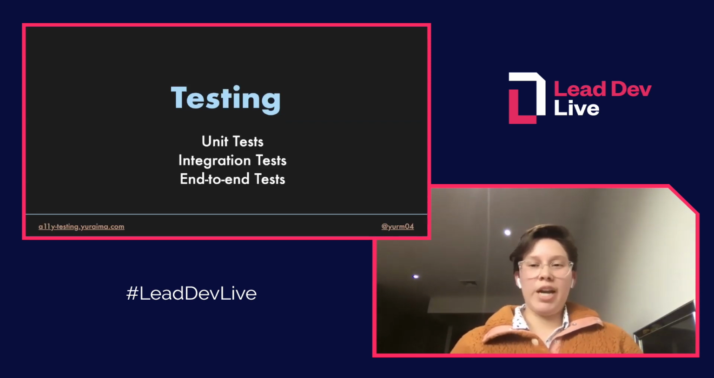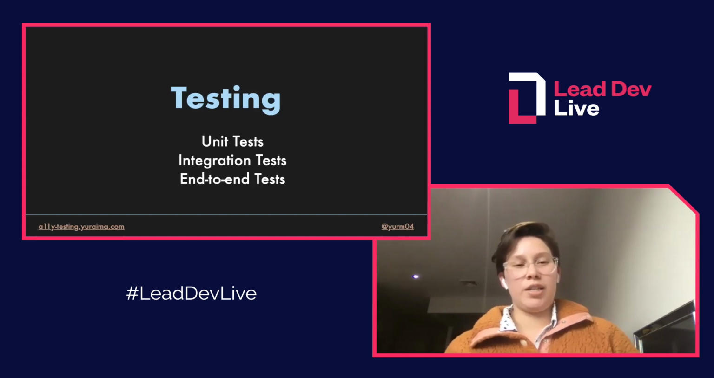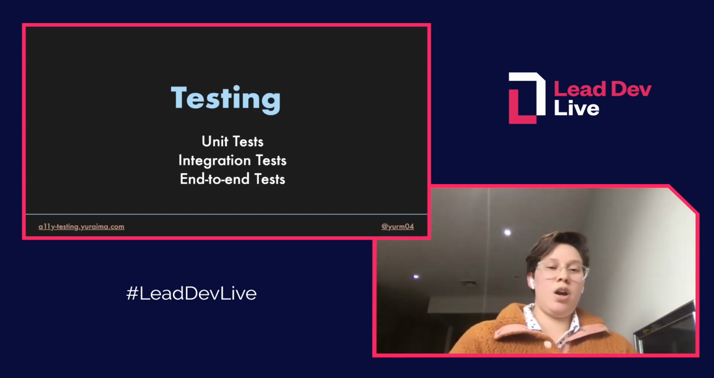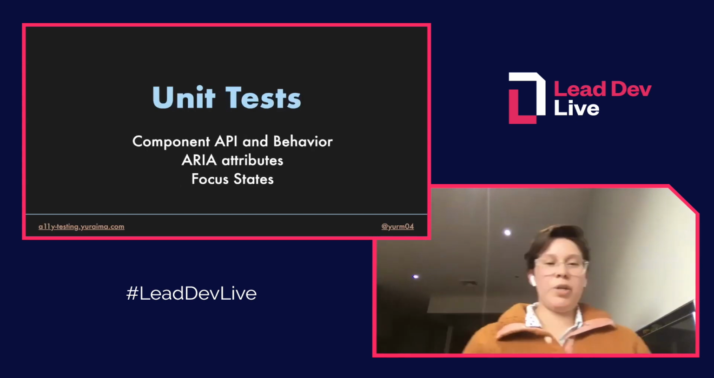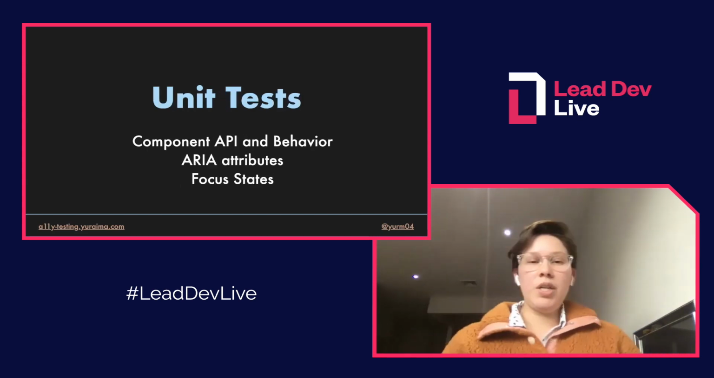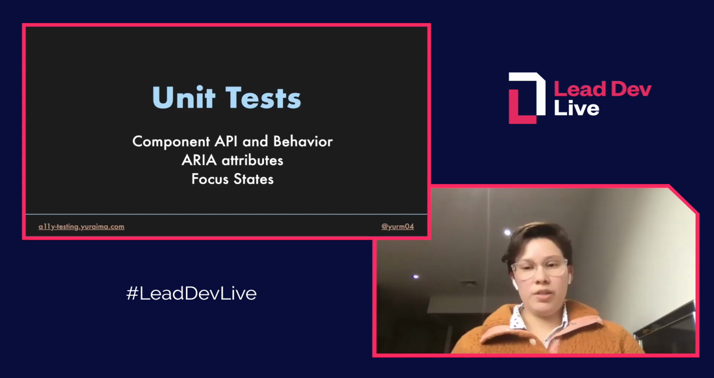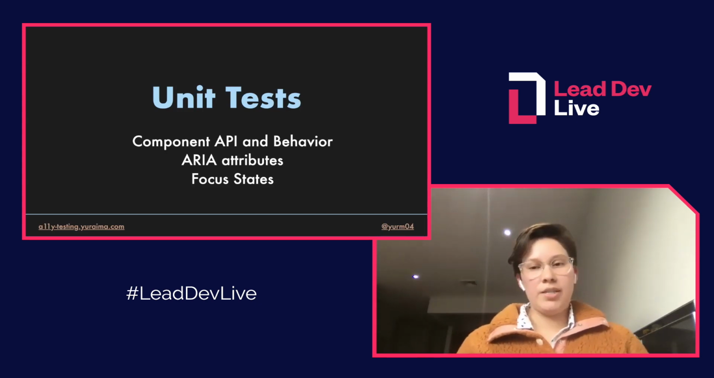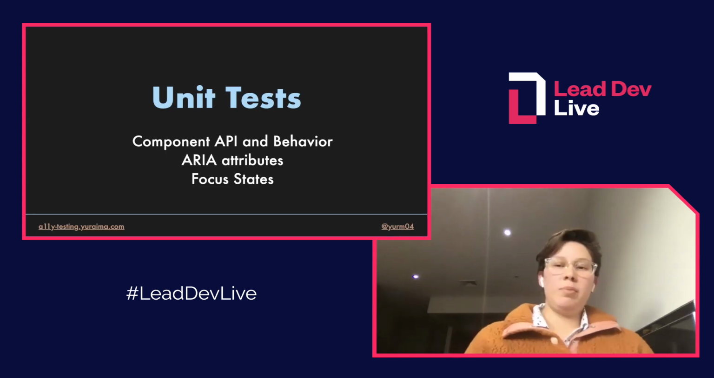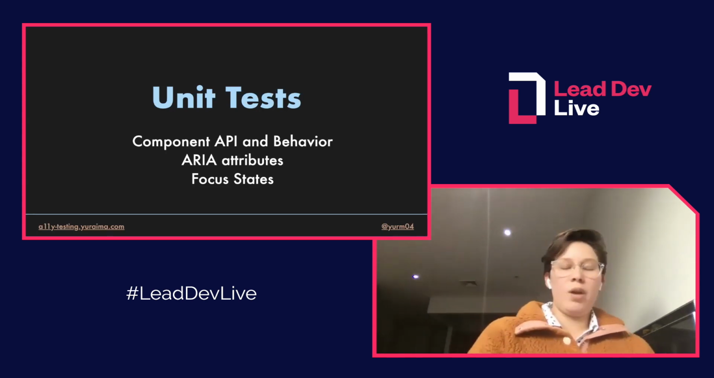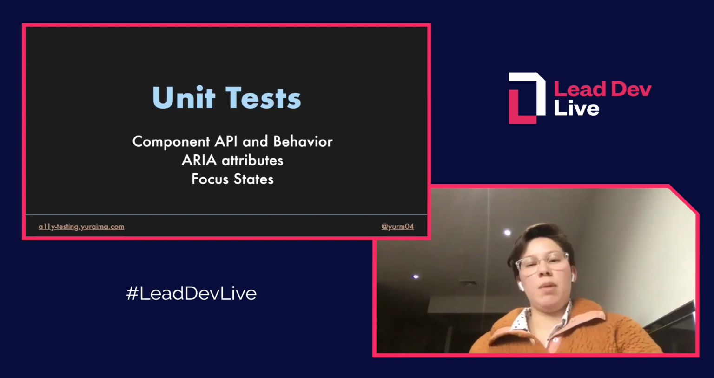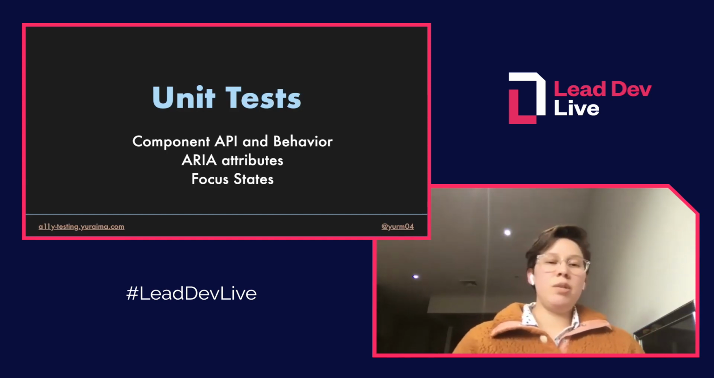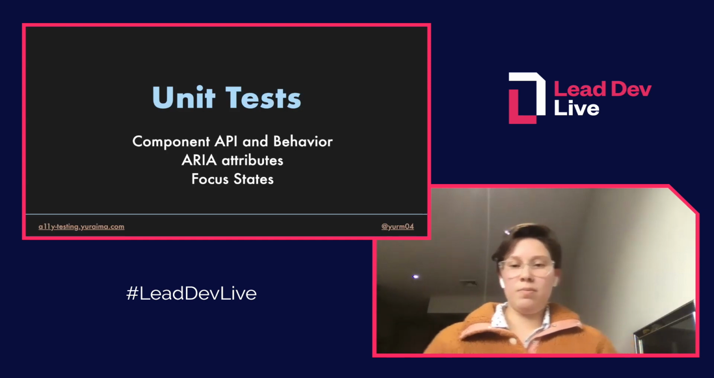We're going to cover the 3 kinds of tests, and these are the most common in accessibility. We want to make sure we're including unit tests, integration tests, and end-to-end tests. And we'll start off by talking about unit tests. We're going to be testing the individual standalone components so that we can validate our components' APIs and behavior. And generally, we want to be testing things like the ARIA attributes and whether or not they're present and what values they have in our components. And if our component supports keyboard navigation, usually by validating certain focus states.